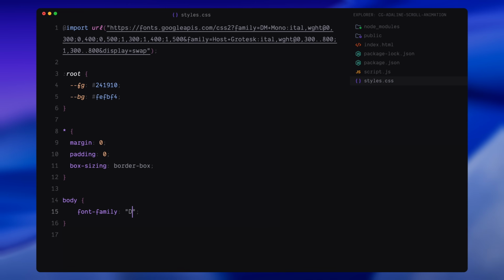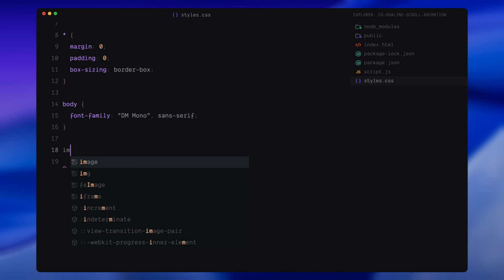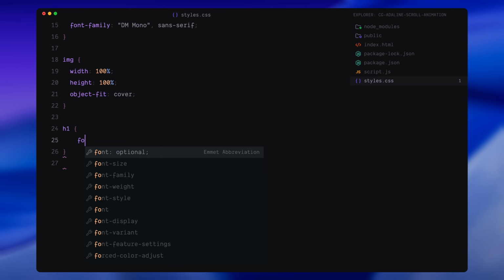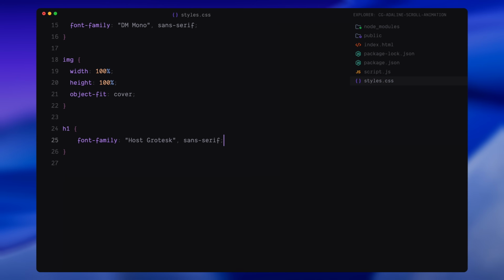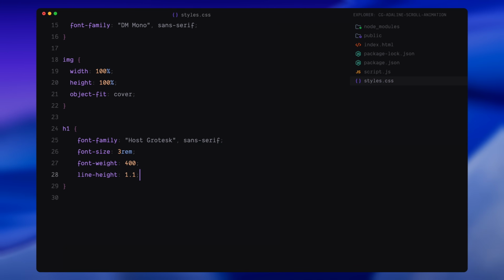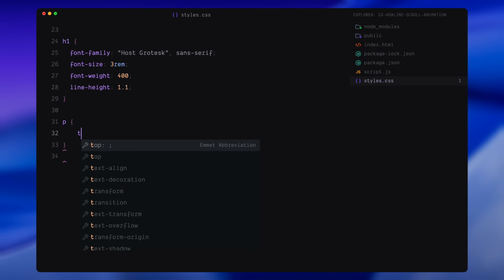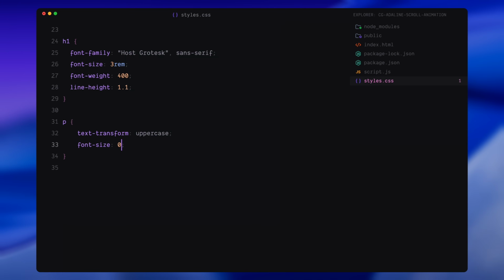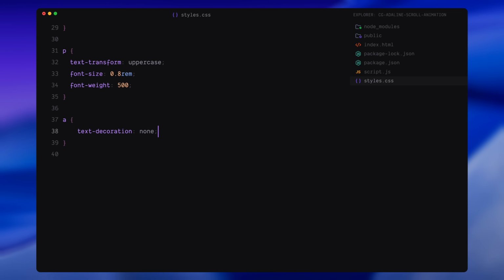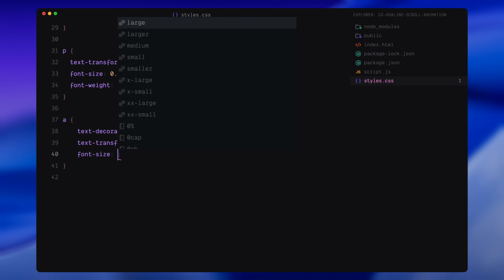For the body, I'm applying our main font so the whole site has a clean, minimal baseline. Now for the images, I am making sure they always fill their container and crop properly without distortion. This helps them look polished, no matter the layout. For the headings, I am switching to our second font. They are styled to be large, light in weight, and spaced tightly so the text feels bold but still refined. Then for the small text elements like labels and links, I am uppercasing the text, making it a bit smaller and giving it a slightly heavier weight to keep it readable but subtle. Links also have their underline removed and inherit the brand color we defined earlier.